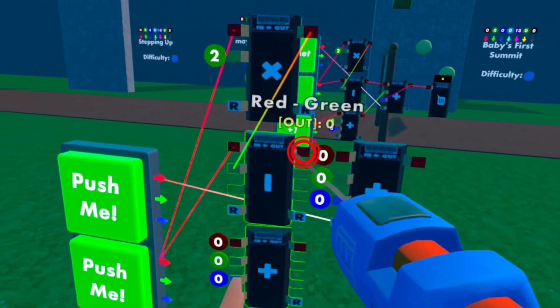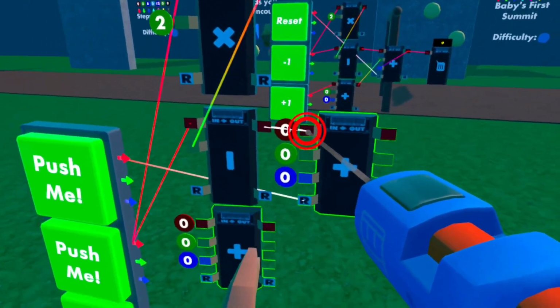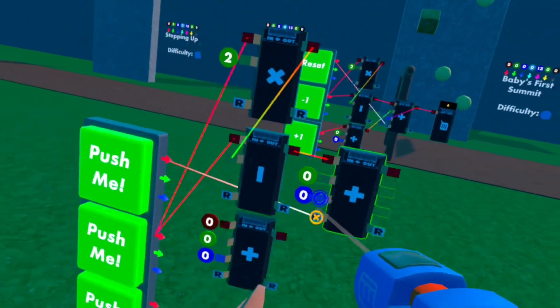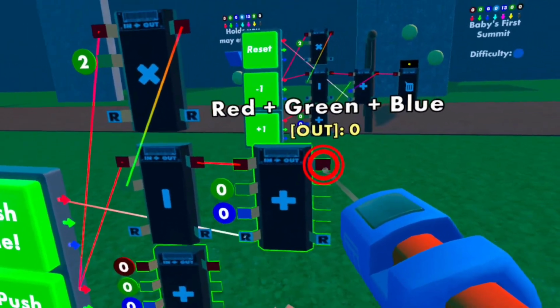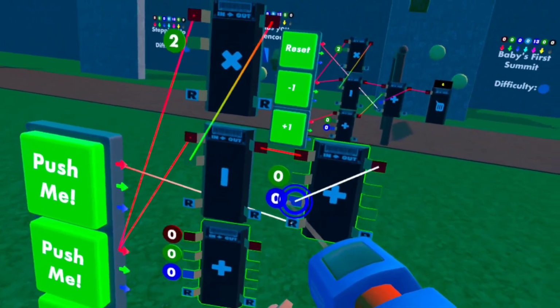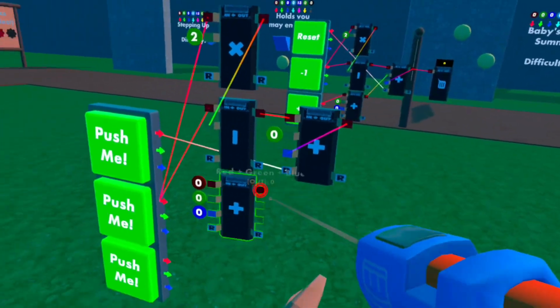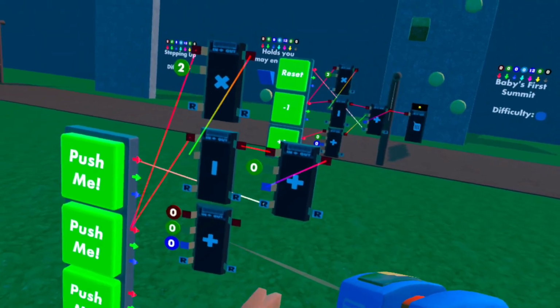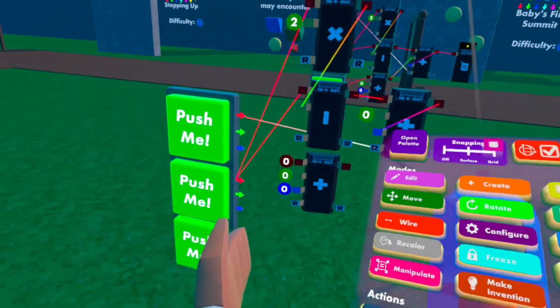Once we have that, you can take the output of the subtraction chip and put that into the red input of the rightmost addition chip. While we're here, we're going to take the output of this addition chip and wire that into the blue input. What this is going to do is store the value of whatever you put in it, so if you were to have a 4 in there and you clicked +1, it wouldn't just go back down to 1.